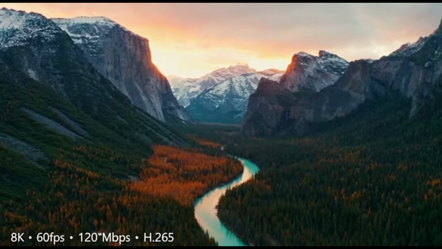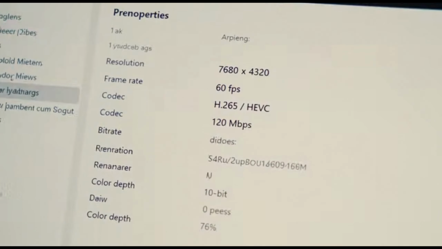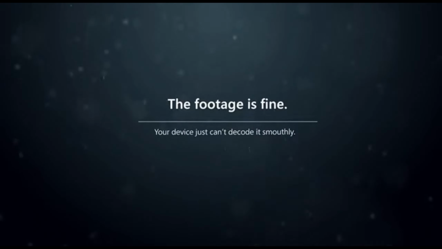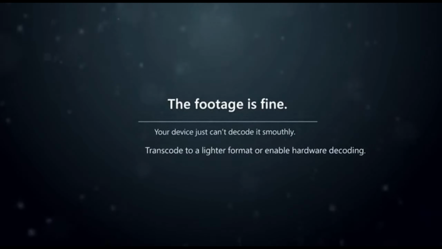Third, the resolution or bitrate may simply be too high. 4K drone footage, especially HEVC footage, can be too heavy for older laptops, low-end phones, or some editing apps. The file itself may be fine, your device just can't decode it smoothly.